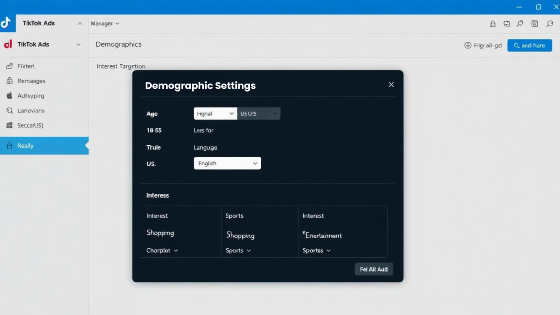Next step is set your audience demographics, including age range, which is 18 to 55. You can also add there the gender and the language, which is English. And you can also add relevant interest categories like shopping, entertainment, or sports to reach your ideal US audience.